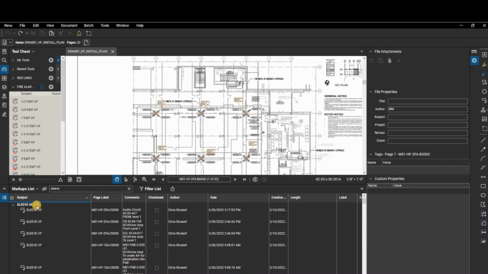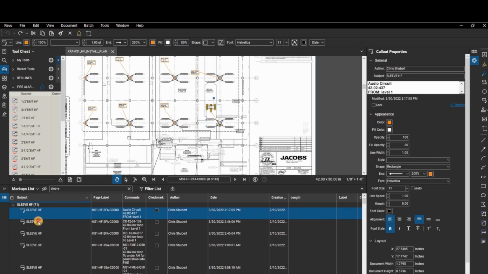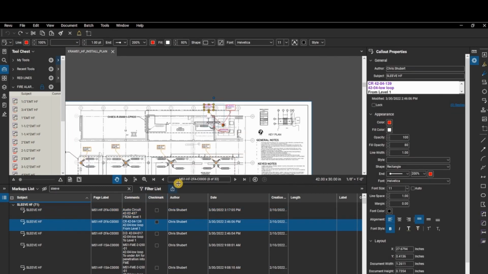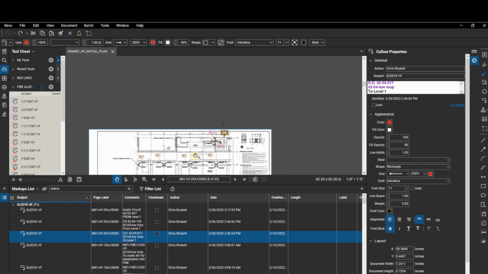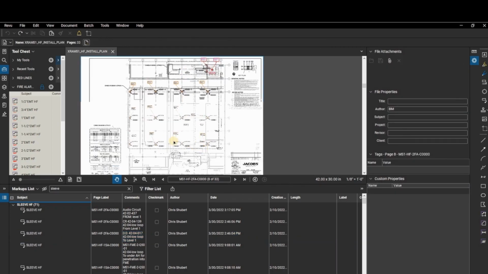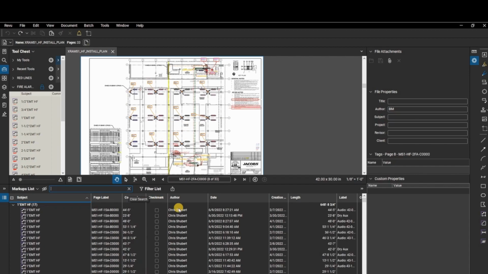Click here, 71 sleeves. Some of these sleeves are going through pop-outs in this particular job. Usually your sleeves go between 2 floors, and it's good to have a count of 71 so you can price that out as you go through. It shows you from what level to what level, what loop, what type, and again, you can print this out and the rest is gray and only what you've filtered for is on there.